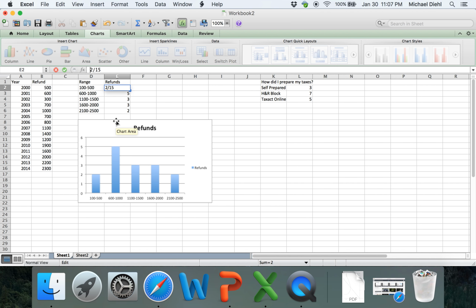But when you want Excel to actually compute something for you, you have to type equals first, okay? So if you type equals 2 divided by 15, now it knows you want it to basically be a calculator right now, right? Do 2 divided by 15 and put the result there. Okay, so now if I hit enter, it says, oh, that's 0.1333, or in other words, 13%. Okay?